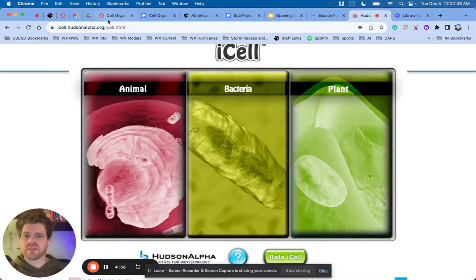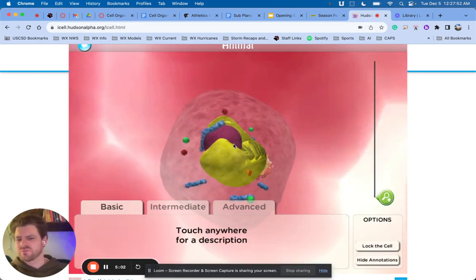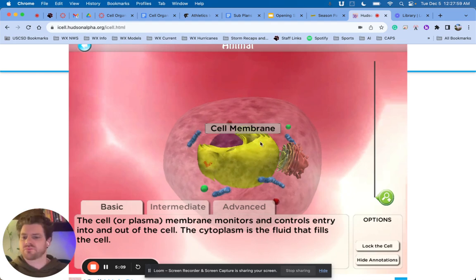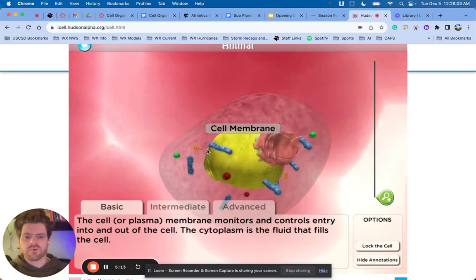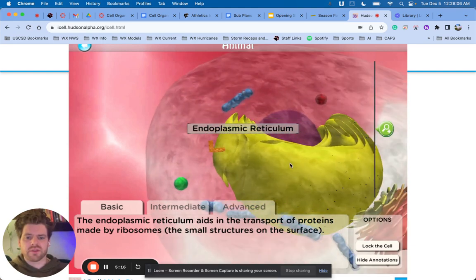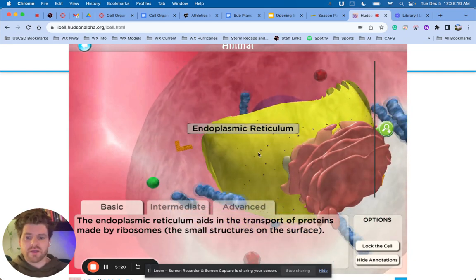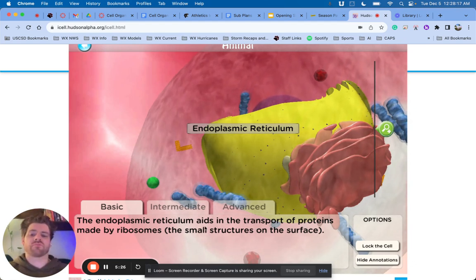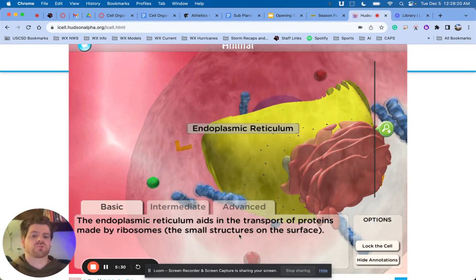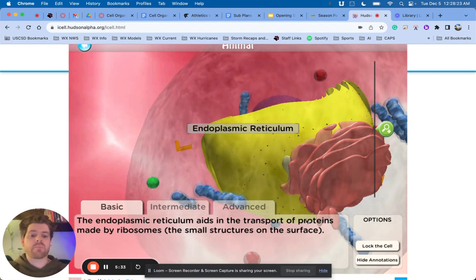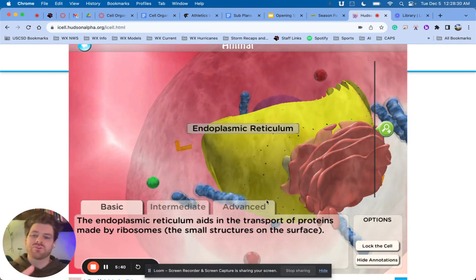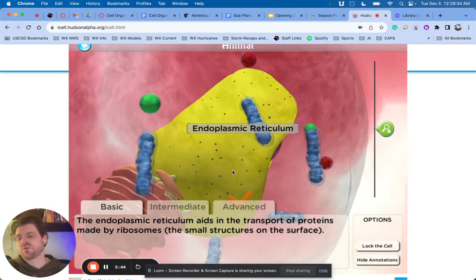Some of the other stuff in here, just to show you, you may have to click on some things that look invisible. So I'll show you another one where I just click in this space, and it's actually a cell membrane, like this little bubble that forms around the cell. Another goofy one is you may notice that when you click on this big yellow thing, it highlights the endoplasmic reticulum, but within this definition, there's a hidden organelle. It says the endoplasmic reticulum aids in the transport of proteins made by ribosomes, which are those small structures on the surface. So ribosomes make proteins, and the endoplasmic reticulum aids in the transport of those proteins. So there are two organelles hidden in one click on this one, just pointing that out.